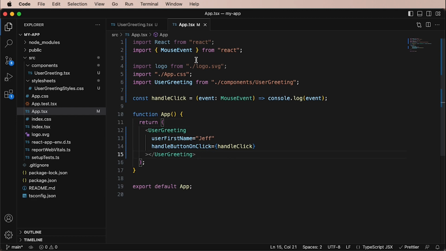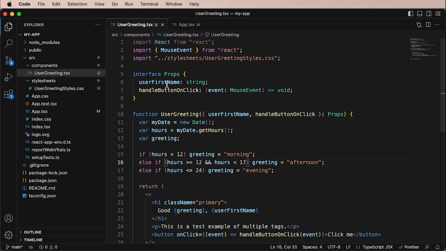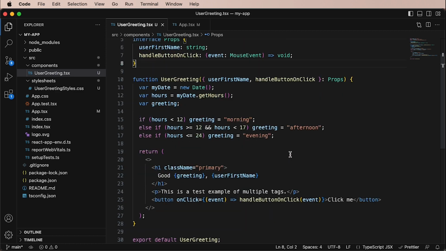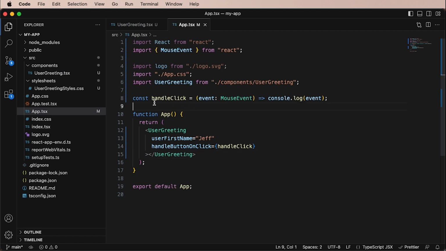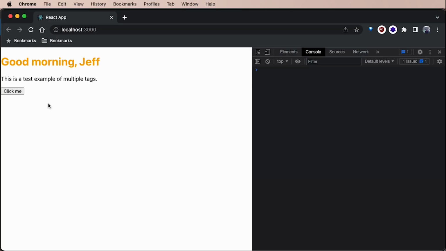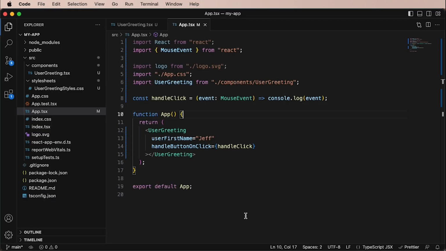Now, just to summarize, we defined as an input in the props a function that we needed to be provided from the parent component, and we are invoking that function in response to a click event. This function is defined in the parent component as handle click. So now if I head back to the browser and click the button, we will see it works as expected, which is providing a print on the console. So that is in a nutshell how we can provide functions as inputs to props or properties in React.